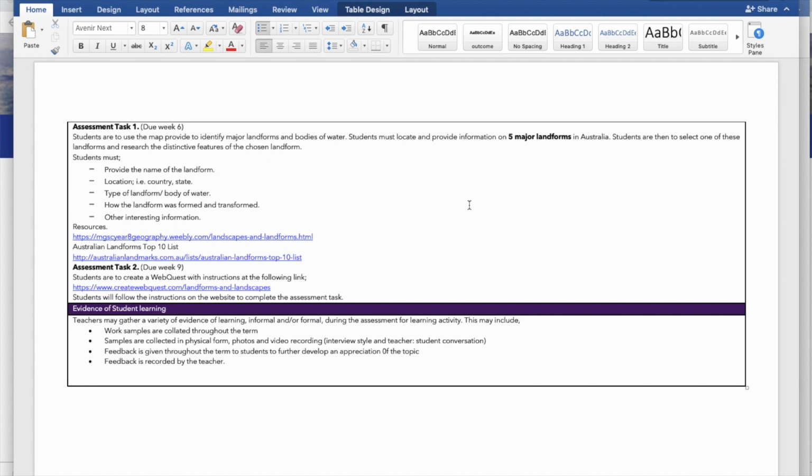Okay, so it says students are to select one. Alright, well, let's try that one again. One of these. Okay, you need to choose one of these landforms to research the distinctive features of the chosen landform. These are the things you need to provide about that one landform. Okay, you need to provide the name of the landform. Alright, so Ayers Rock or Uluru, pretty easy. You need to find the location.